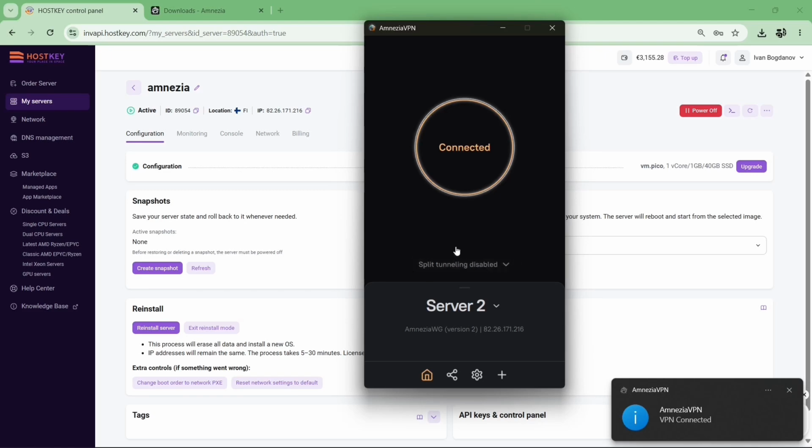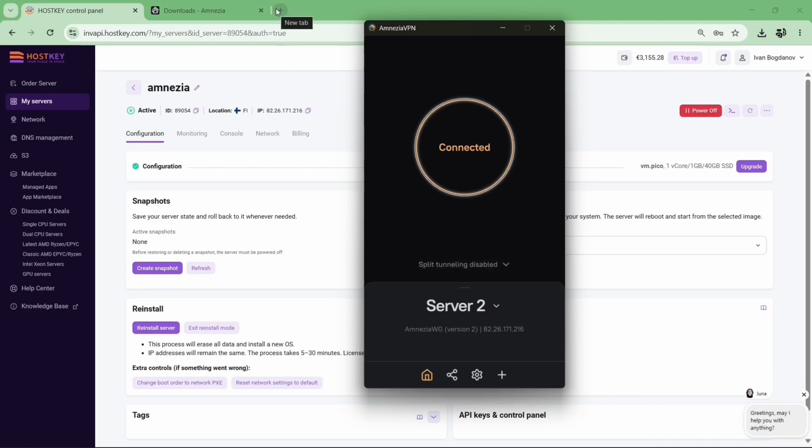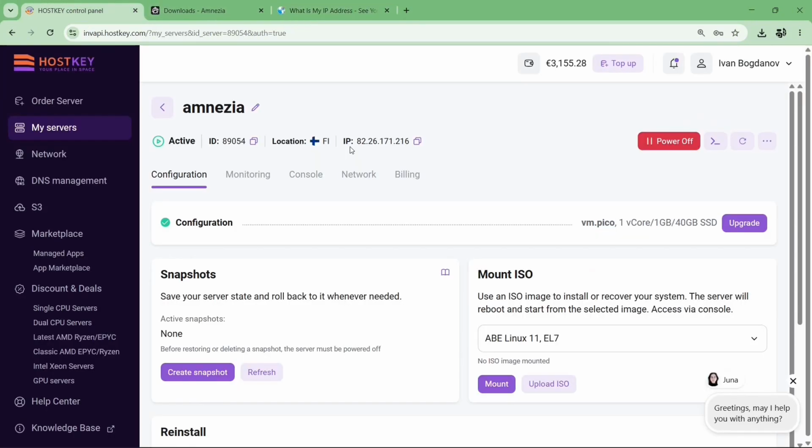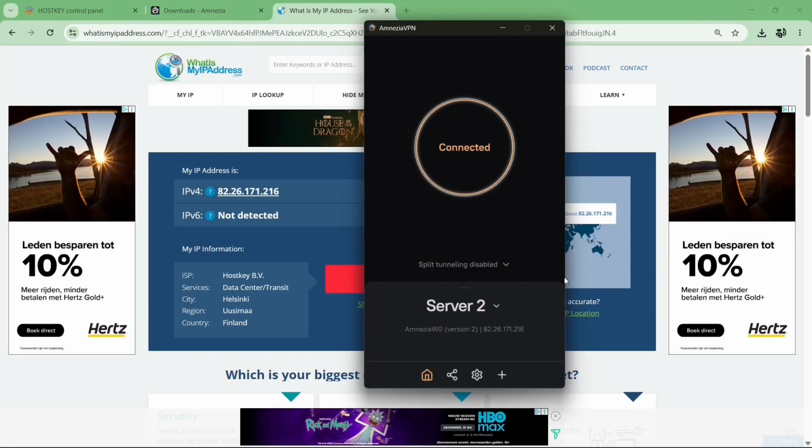Connection successful. Let's check what our IP address is right now. Our IP is 82.26.171.216, the same as our server's IP, located in Finland.